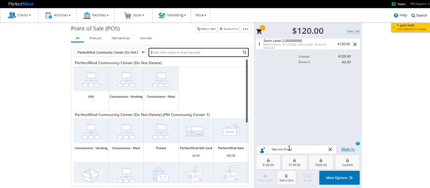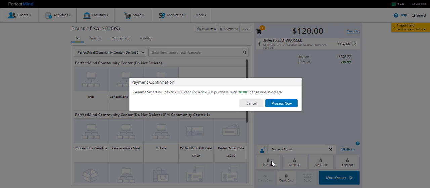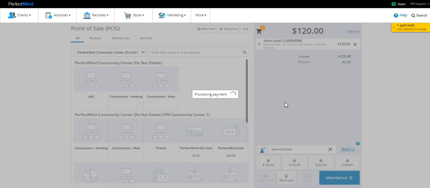And if we wanted to simply process with either a debit card or with the cash payment, you could simply click on the dollar amount, which would skip the actual payment screen. This is a new functionality that is available as of 6.2. We'll select the 120, which is in cash, and process.